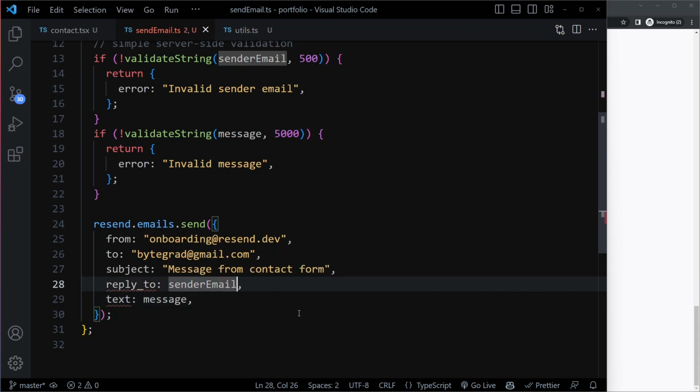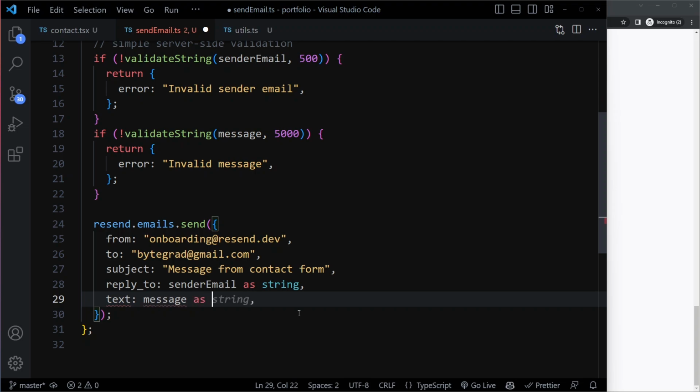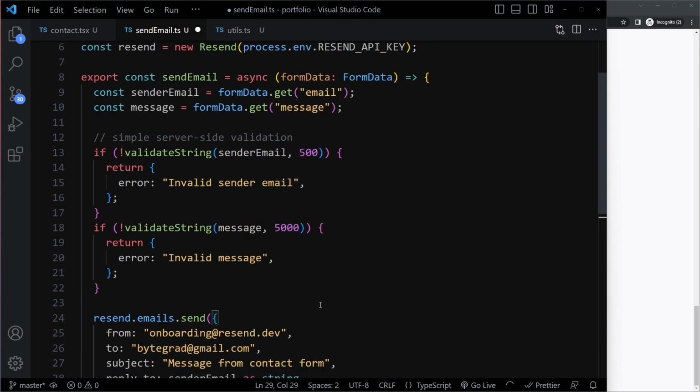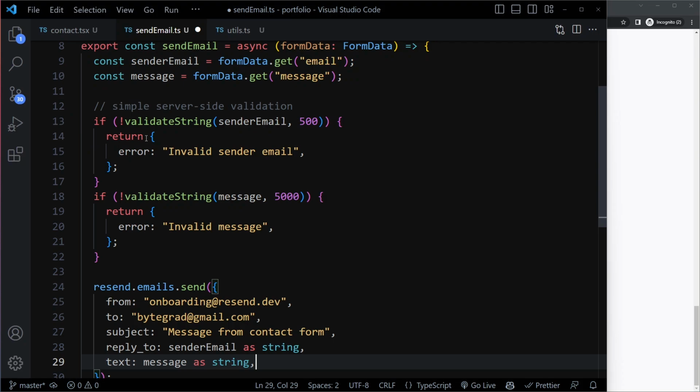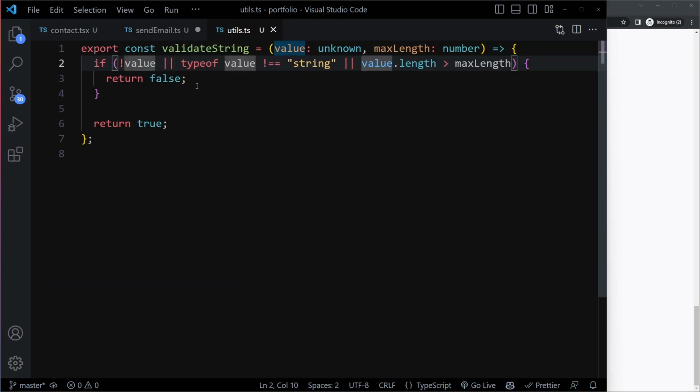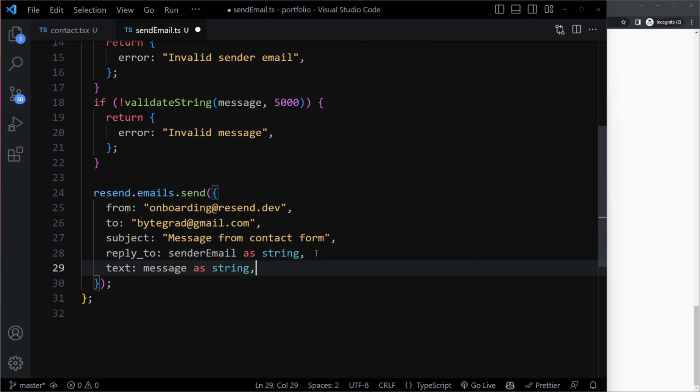So here we can assert basically that we know better than TypeScript. We can add as string. We know it's going to be a string at this point. For the message as well, we can just add as string, and assert that it's going to be a string. These two. Because we are checking, it's not going to be null. Then we would return false here, and we would return this, so we wouldn't even get to here. We cannot get here if it doesn't exist, if it's null. We also know it's going to be a string, because if it's not a string, it would return false. And we also know it's going to be less than that maximum length. So we can be confident enough to assert that these are going to be strings.